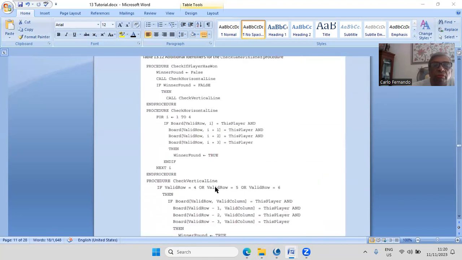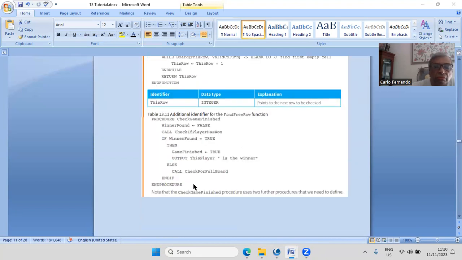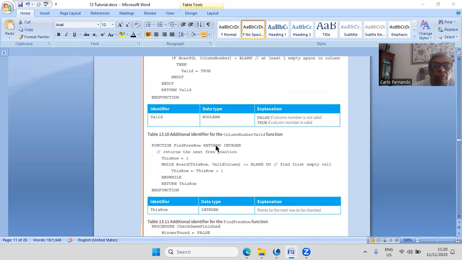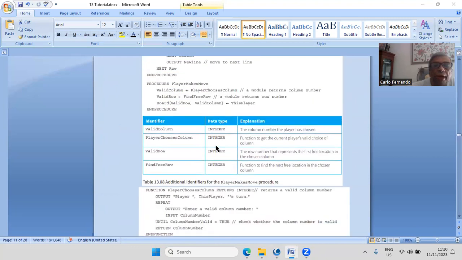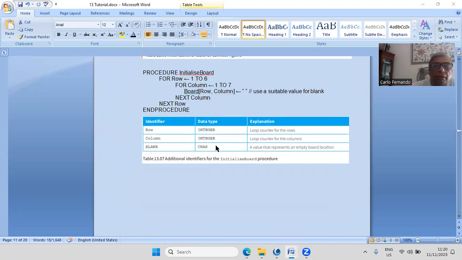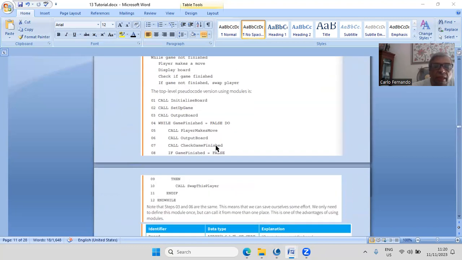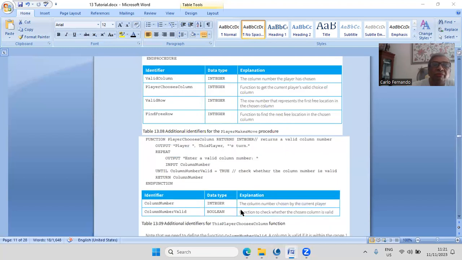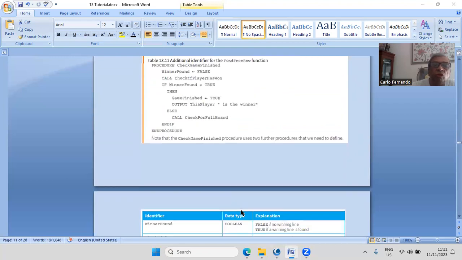Because here in the main program, it says while game finish equals false, go on playing the game until game finish equals true. But now we are finding game finish true because the board is full or winner found or whatever it is.